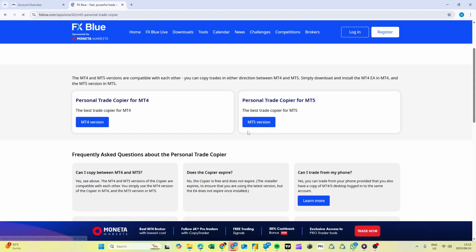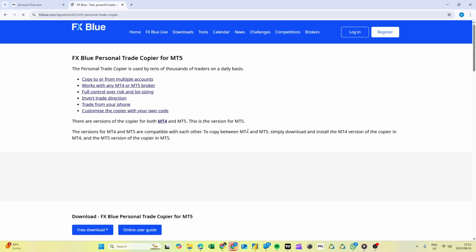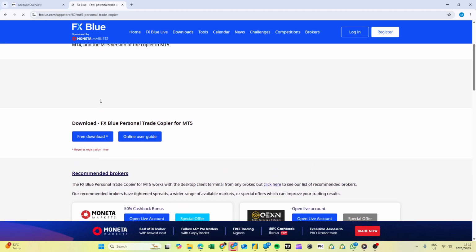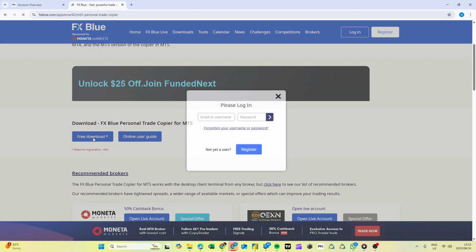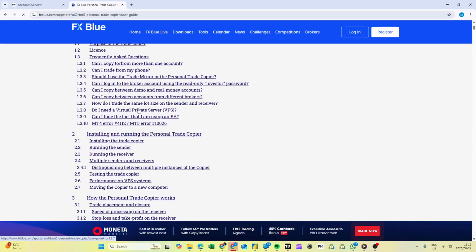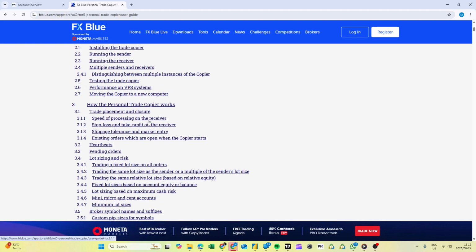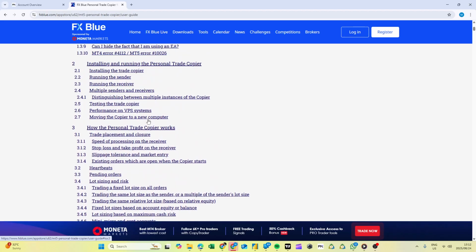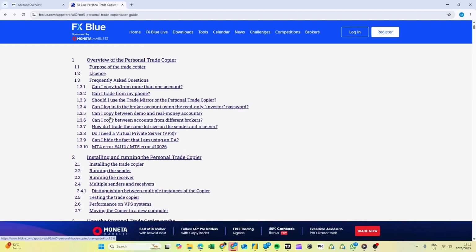And then you just click here. And then down here you will see this free download. You click there and then you sign in with your email. Don't worry, you're not paying anything, you just sign in with the email. And then the important thing, after downloading, you come here to the online user guideline, and this guideline is pretty much gonna tell you about all the parameters that are on the copy trader. So everything that you need to know, you're gonna find here.